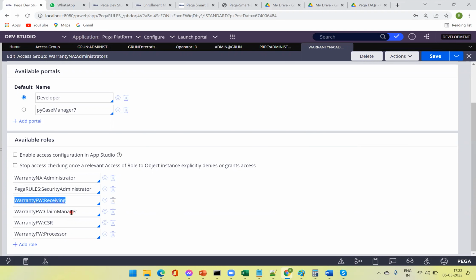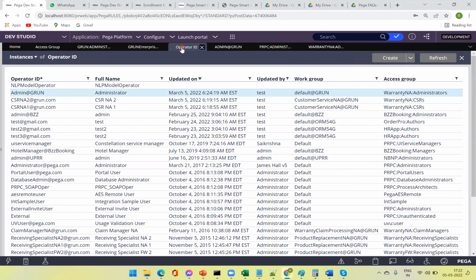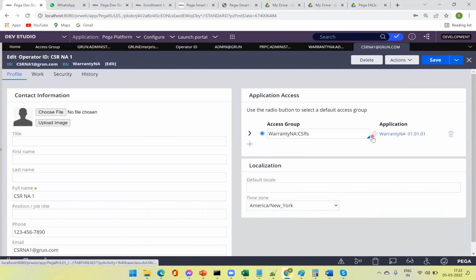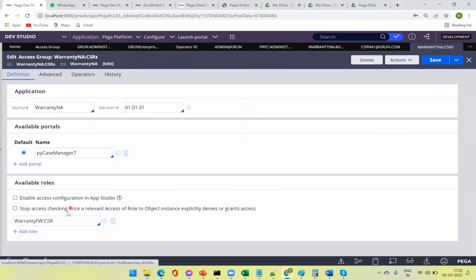Since it is an administrator access group, we have all the access roles specified in this access group. But in general, if you have multiple operators, we will specify for that operator what role is provided, and based on that, we define each and every access role associated. Something similar to this: if I'm a customer service representative, for this customer service representative's access group, you will see there is only a customer service representative access role defined.